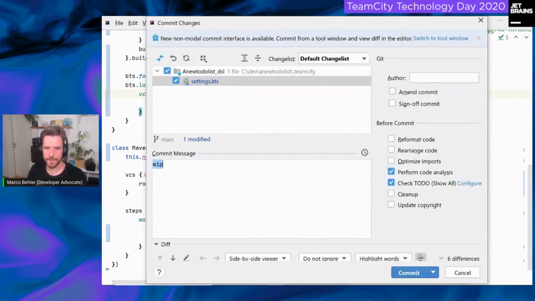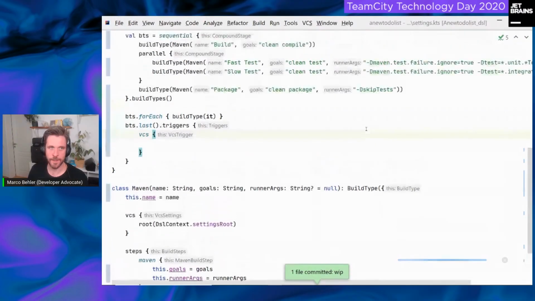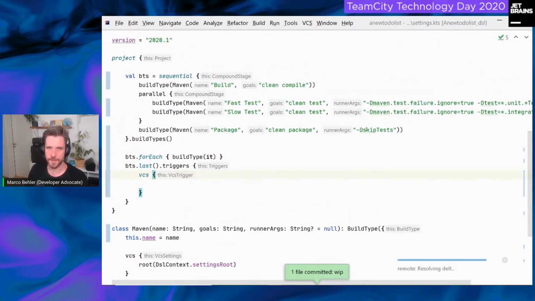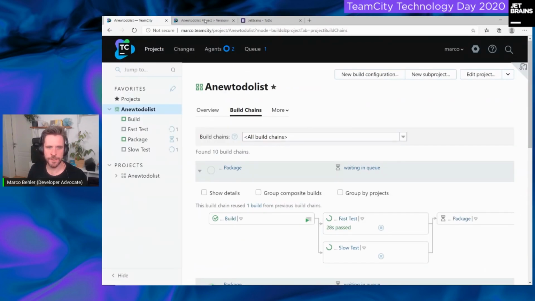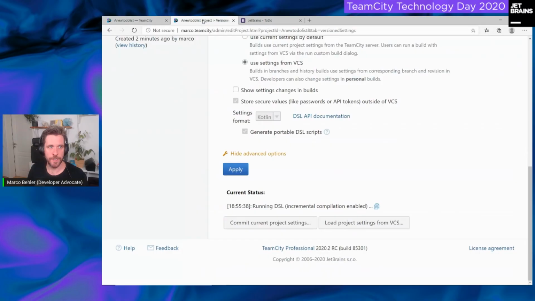Let's commit and push and see what happens if this actually works, or if I missed something. Right. So I can see the push succeeded. I'm just going to go back. I'm going to go to the version settings. So actually from earlier, the build chain ran, right? Everything is green. But I just want to quickly go to the version settings page again.